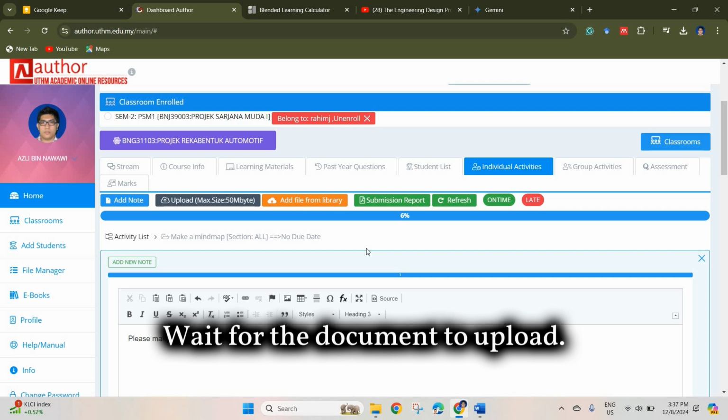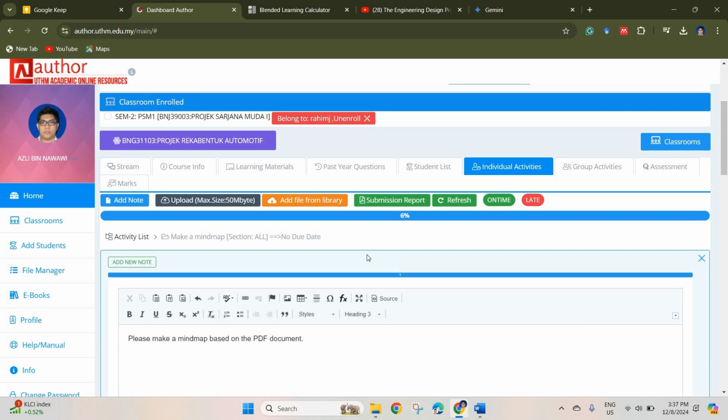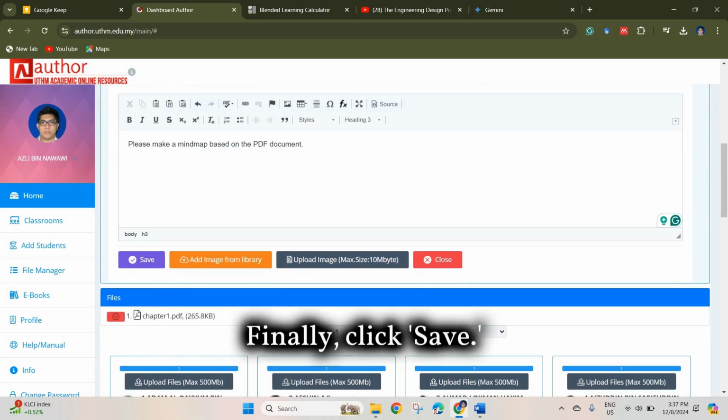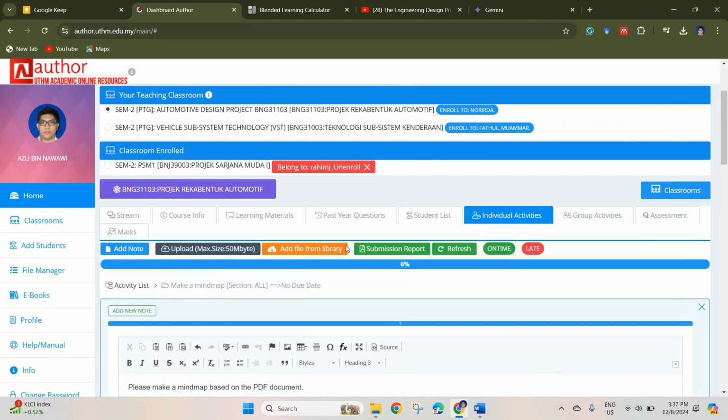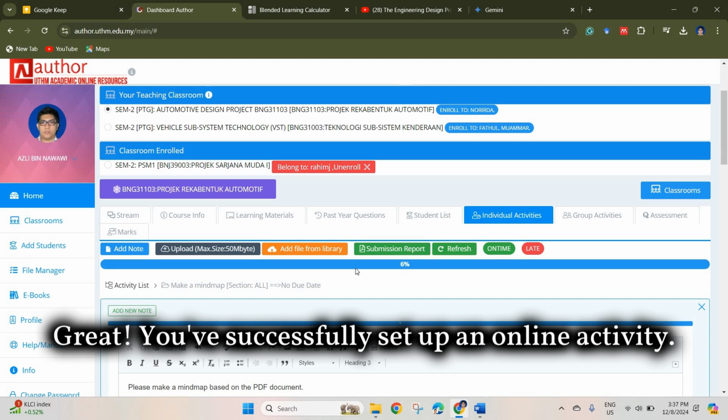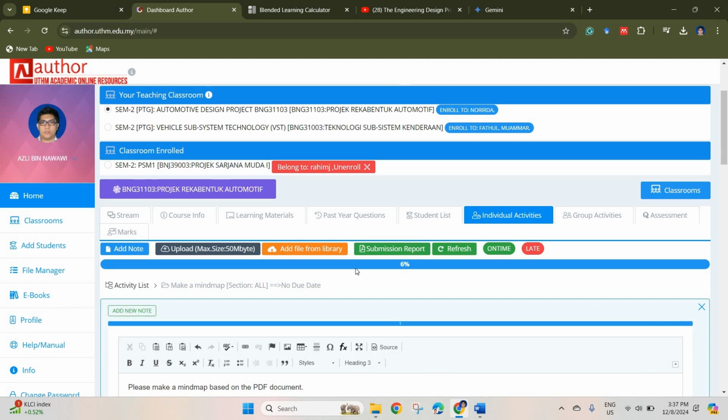Wait for the document to upload. Finally, click Save. Great! You've successfully set up an online activity.